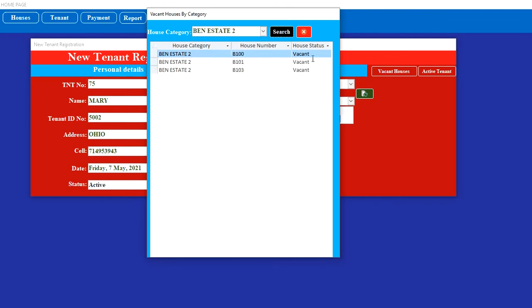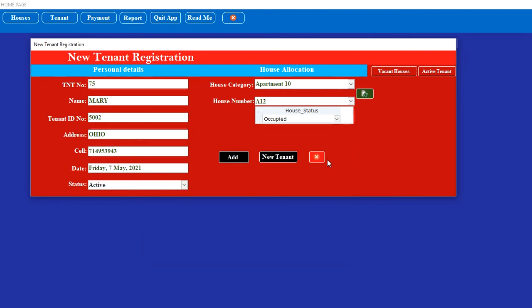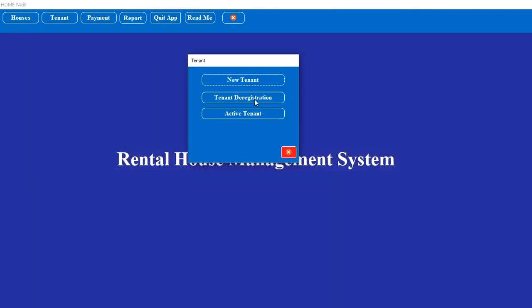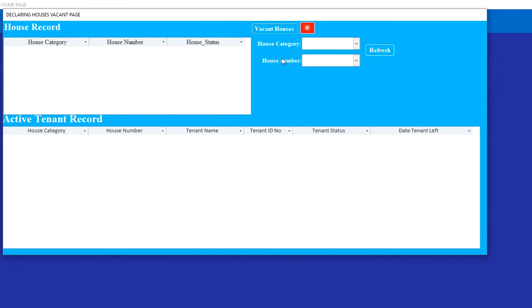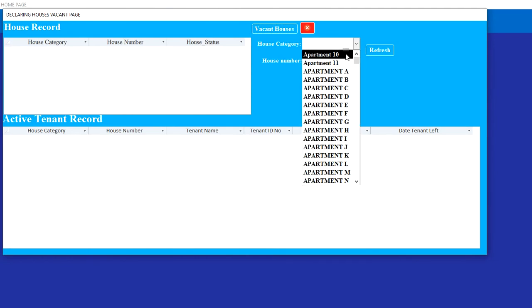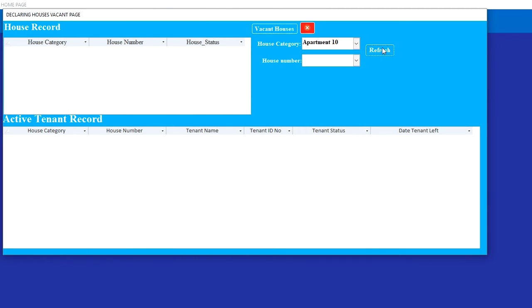We have the vacant houses in this apartment estate. You can view all the vacant houses at any time. Then we can deregister a tenant. Like in this case, we can go to our apartment, maybe apartment 10.